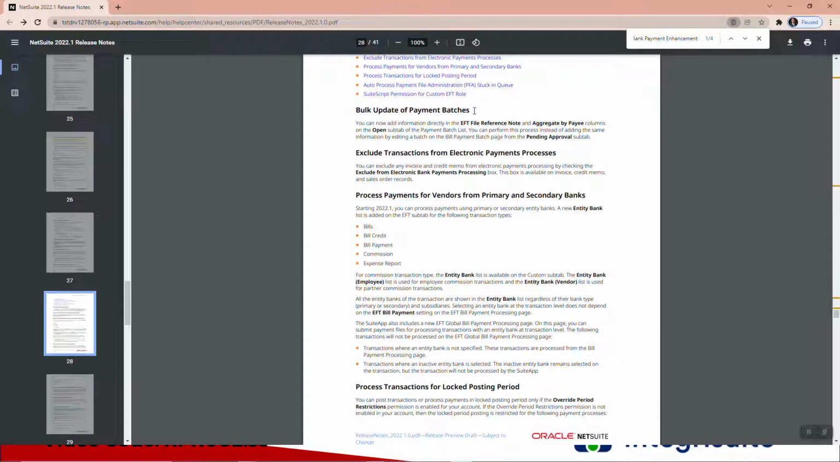Bulk update of payment batches. You can now add information directly in the EFT file reference node and aggregate by payee columns on the open subtab of the payment batch list. That's very handy. Otherwise, you've got to open them one by one to add these details. So that's quite a good enhancement.